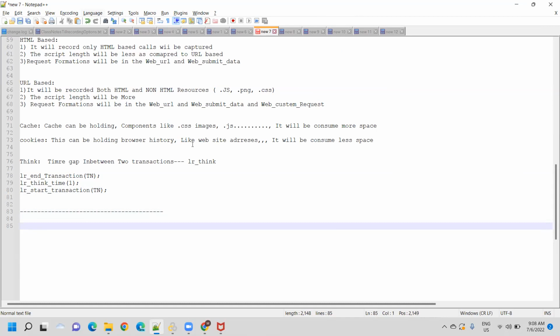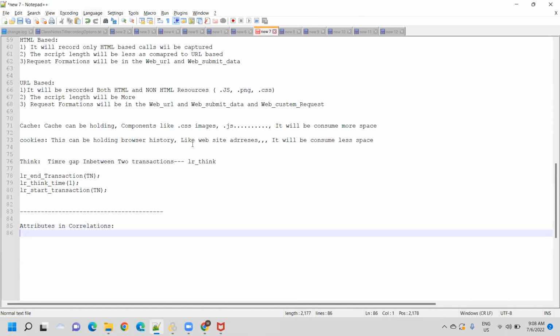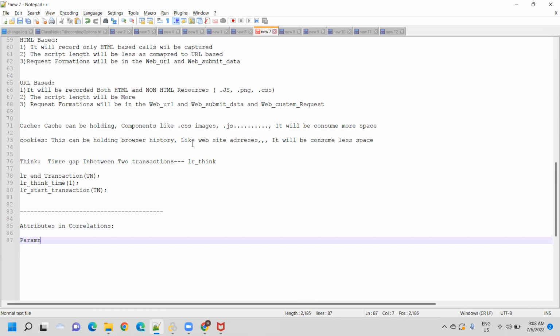To handle the dynamic values, we'll be using correlation. What are all the attributes in the correlation function? Parameter name, left boundary, right boundary. The parameter name will be storing the dynamic value.